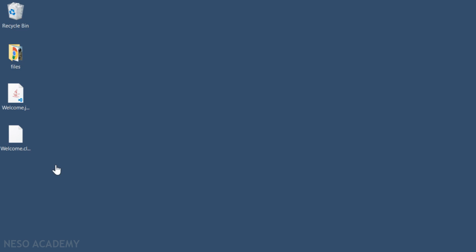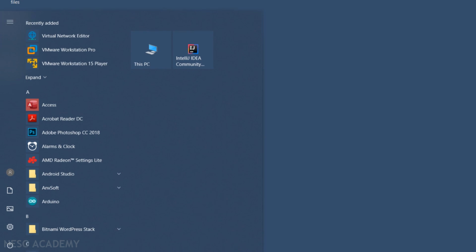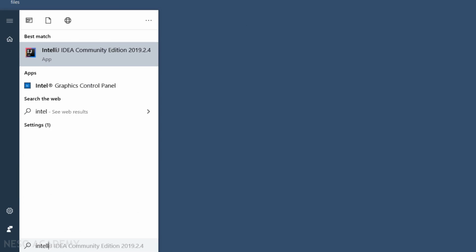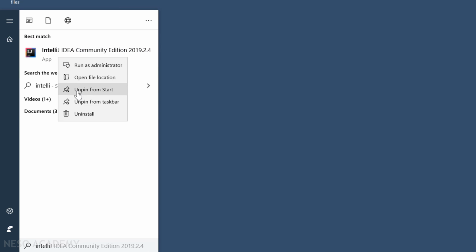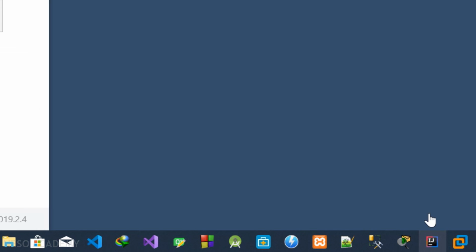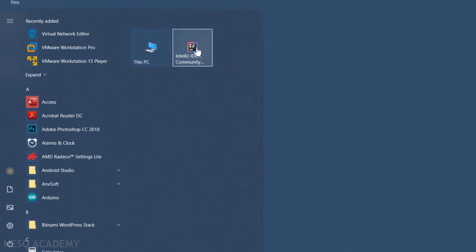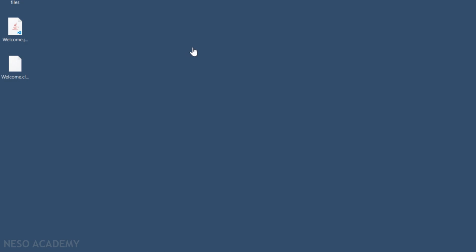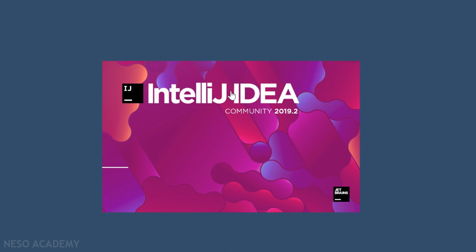If you created a desktop shortcut for IntelliJ, double click on it, and if not, you can go to the start menu and search for IntelliJ. And here it is over here. You can right click and pin it to the start menu, and also you can pin it to the taskbar. So you will be able to access it from the taskbar over here, or you can access it from the start menu. So I will click on this in order to open IntelliJ and wait a little bit.